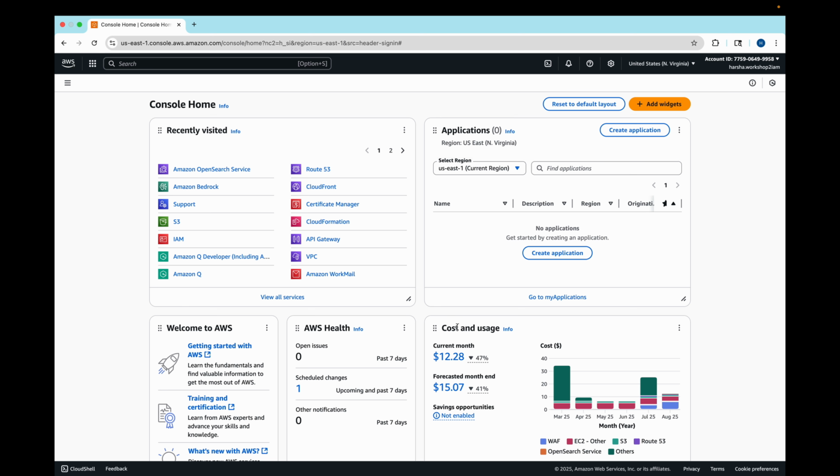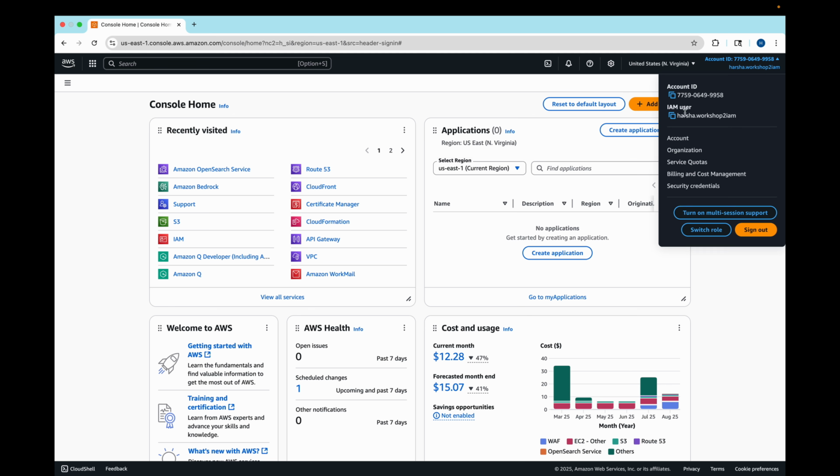Once you log in here, this is how you can see it. Also, to do this exercise, you need to be an IAM user. If you are a root user, you will have issues running this, so make sure you create an IAM user and log in using those IAM credentials: username, password and the MFA.